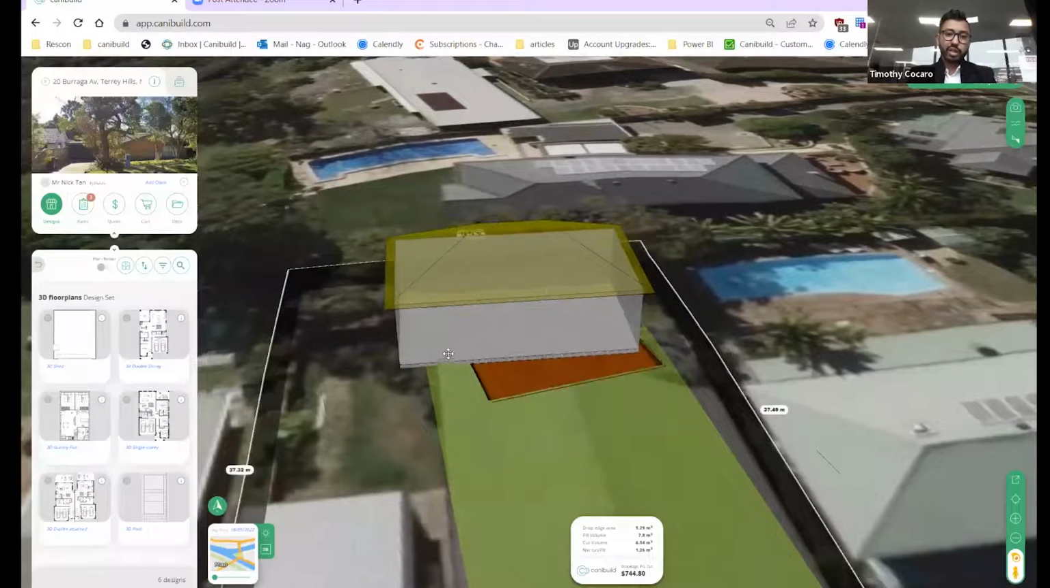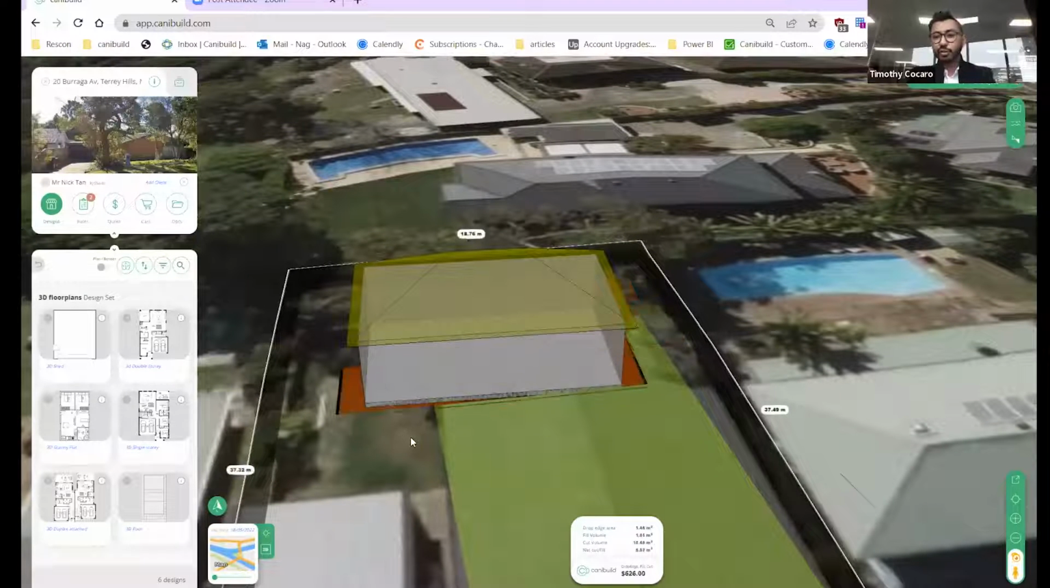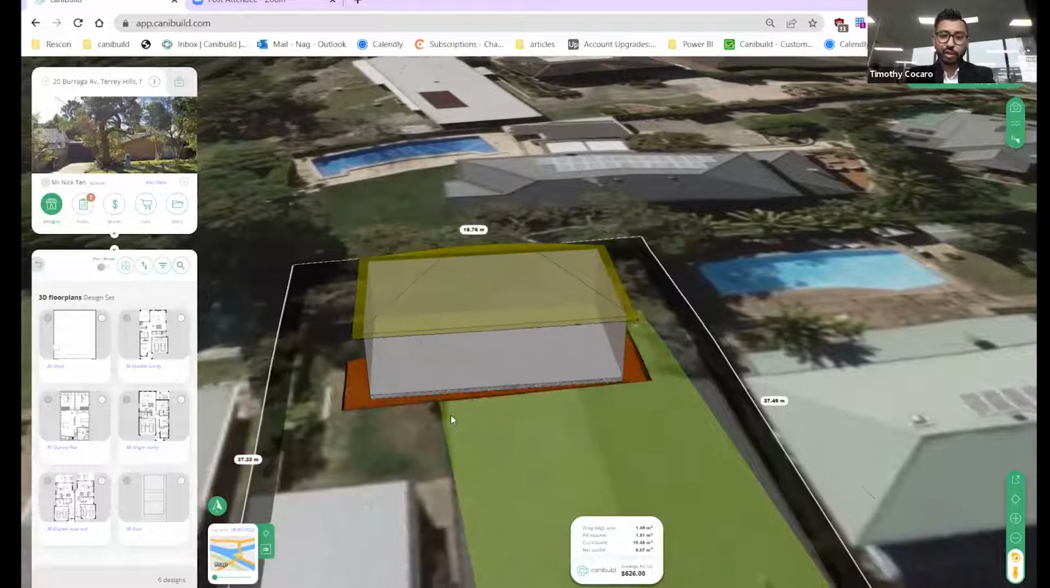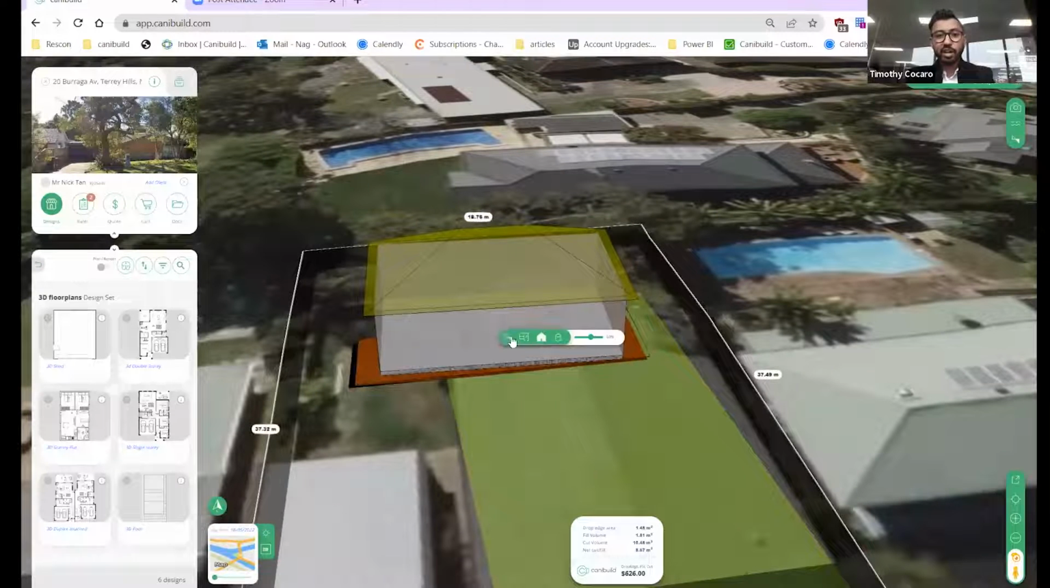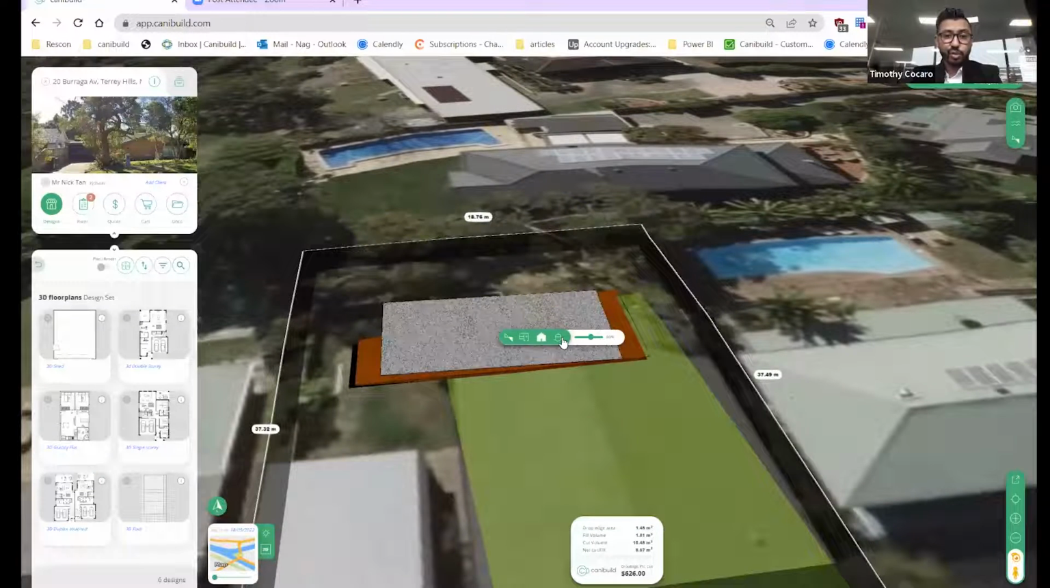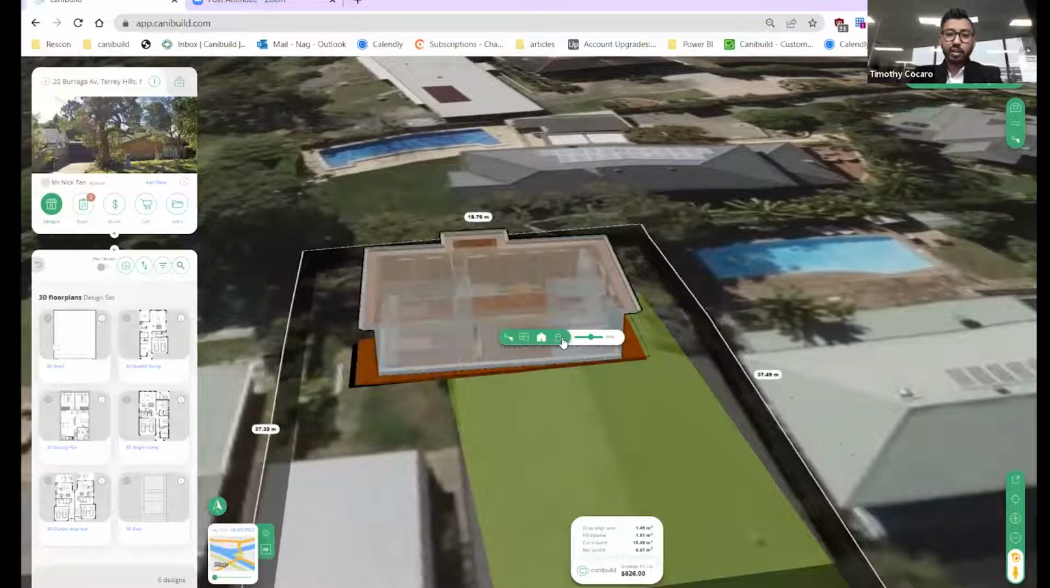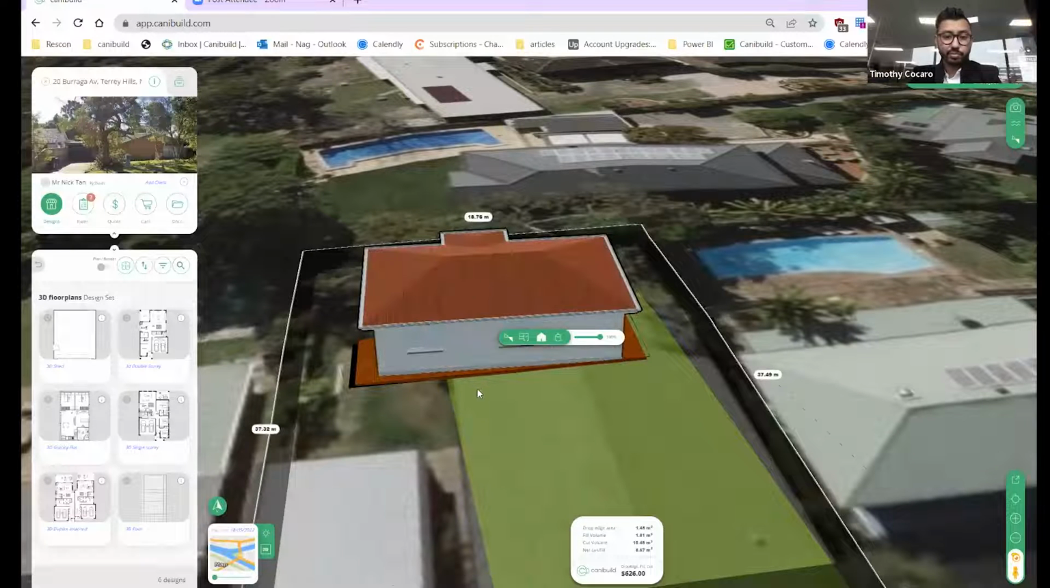So one thing with the 3D aspect is if we don't have a 3D model loaded in, it will automatically extrude the floor plan and show it something like this. If we have loaded in a 3D model, which again Canibuild can help you generate and load in as well, it will show the entire 3D model in here. A lot of our clients might not have a functional 3D model, but if you have, we can load that up in here.